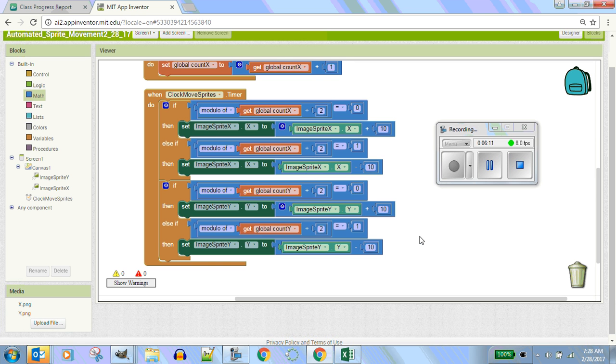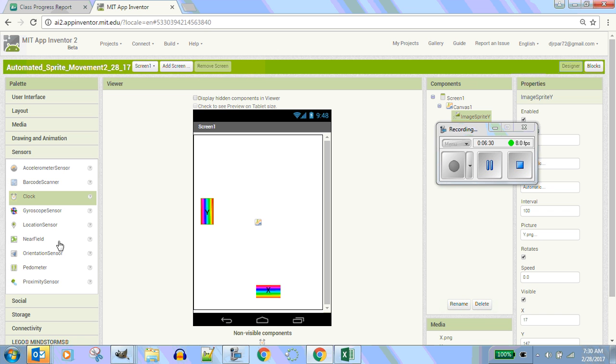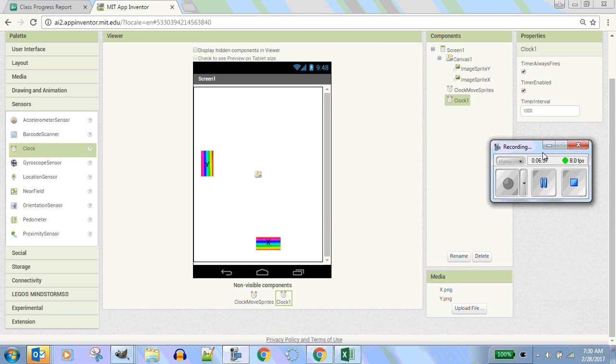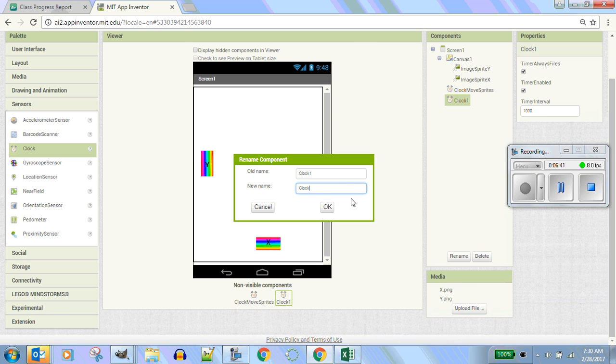Okay, so let's go ahead and run this and see how it works. Welcome back, ladies and gentlemen. I already have that done. This is working perfectly, and if you wanted to put it on random speeds, all you'd have to do is add in another clock. So just add clock.